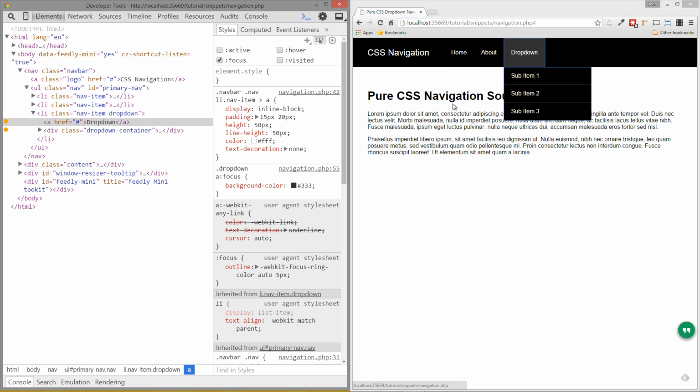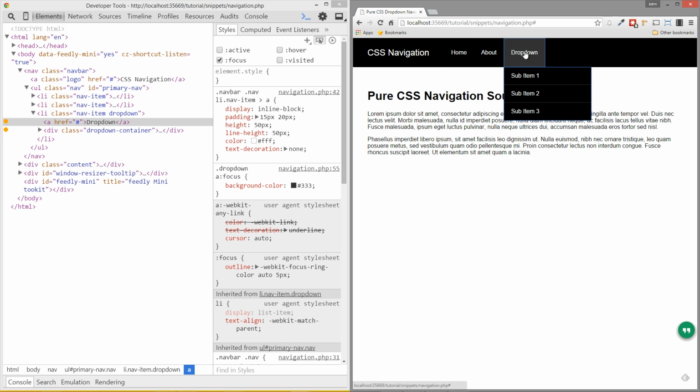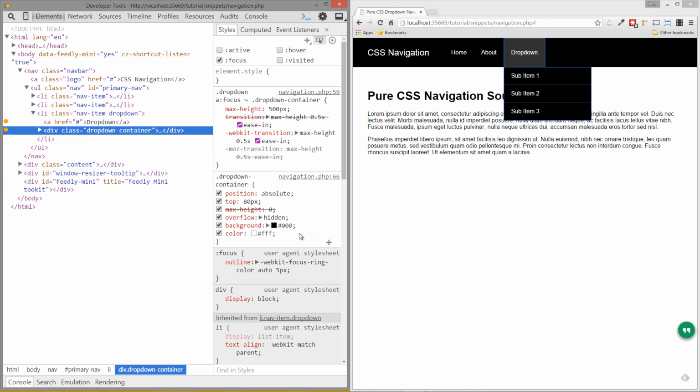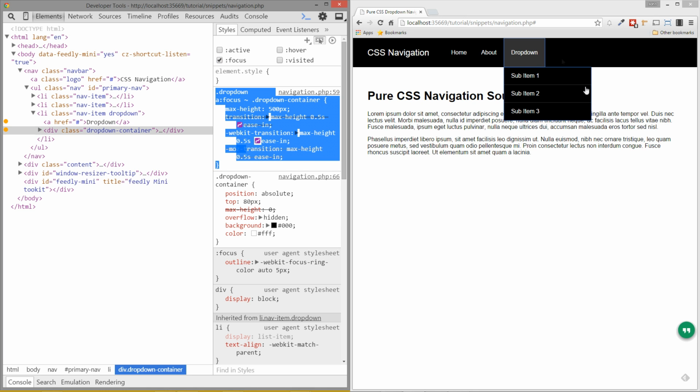You notice when I hover and I go away, these change. This one stays gray when you click it, and that is done by this here. So on dropdown a:focus, we're changing this color to gray so that it sticks. Then for dropdown container, when we have focus applied, this right here is what makes this all happen.